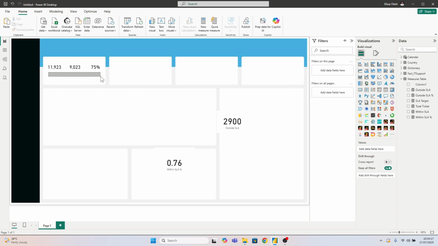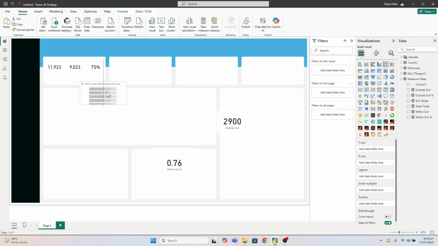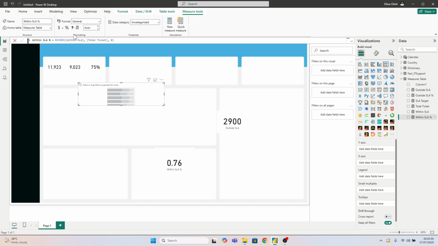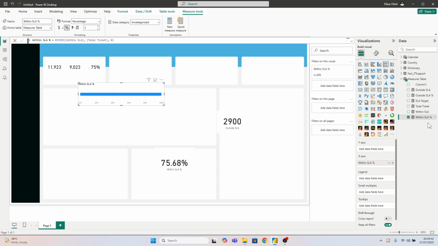compliance, which is SLA, the percentage that was achieved within SLA. So for that, I'm going to be using this 100% stacked bar, right? Now I'm simply going to bring in my within SLA percent, make sure it's formatted to percent, right? So I'll bring in my within SLA percent. Next, I'll bring in my outside SLA percent.